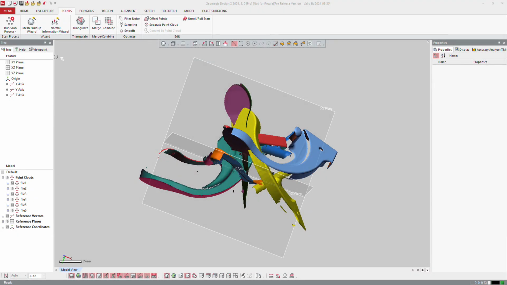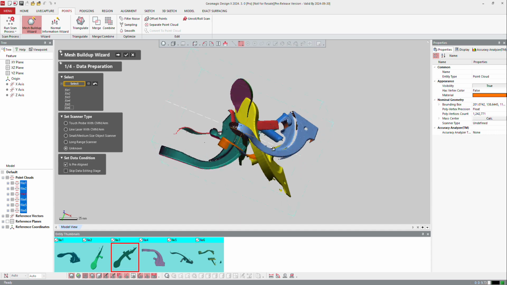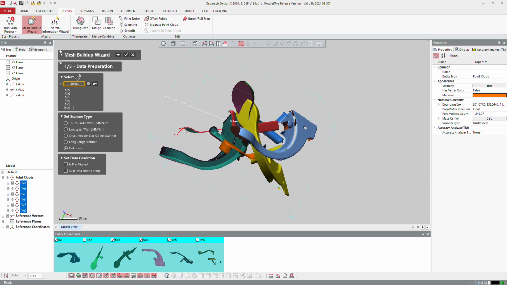You can use the mesh builder wizard. Just click here and you will be guided on the workflow. First select the files here and then define which kind of scanners you use to get those data. I don't really know about that one, so we'll select unknown. The software asks if the data is pre-aligned? Not really, so I will uncheck that. So I will get five steps afterwards.